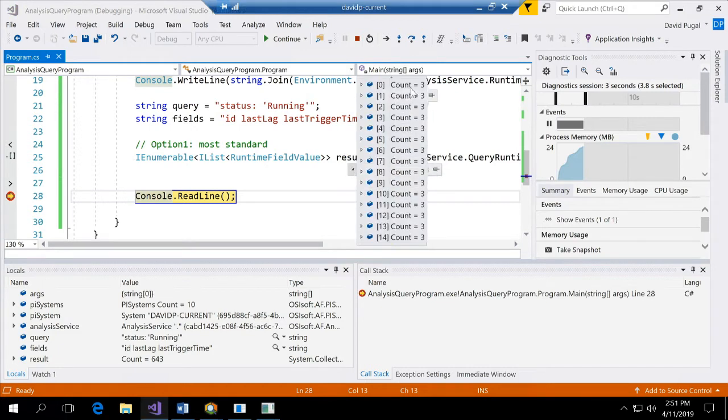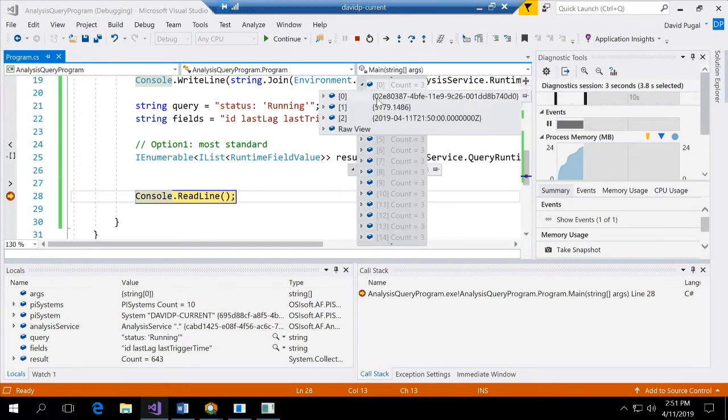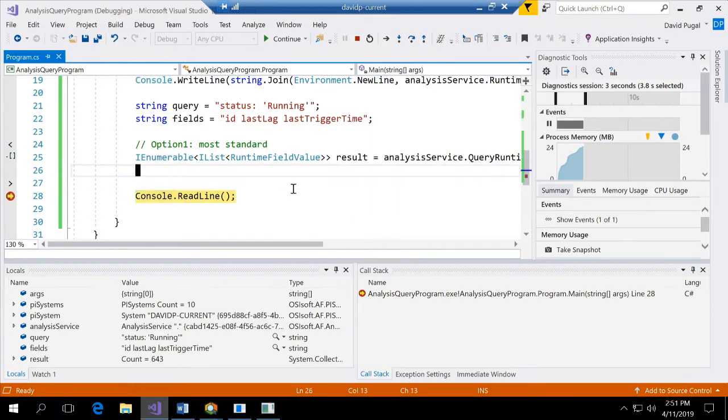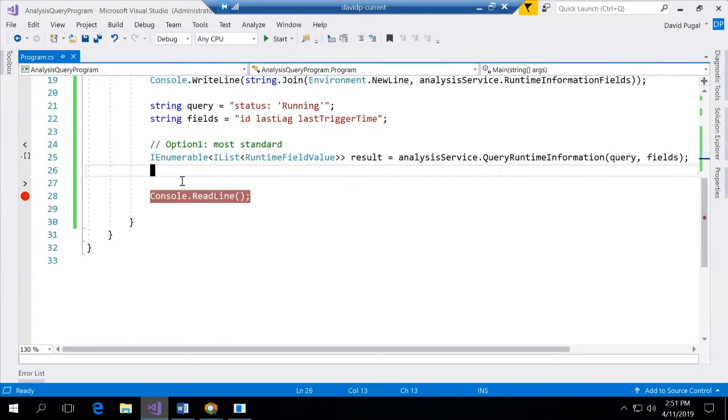We see that each result has three values in it. Why three? Because we asked for ID, last lag, and last trigger time. So those are the three for each analysis. If we expand on that, we see the first one is ID, the second one is a lag in milliseconds, and the third one is a last trigger time. So that's what we get back. And now we can programmatically access that and print it out and do what we need to do with it. Let me just print it out for starters.